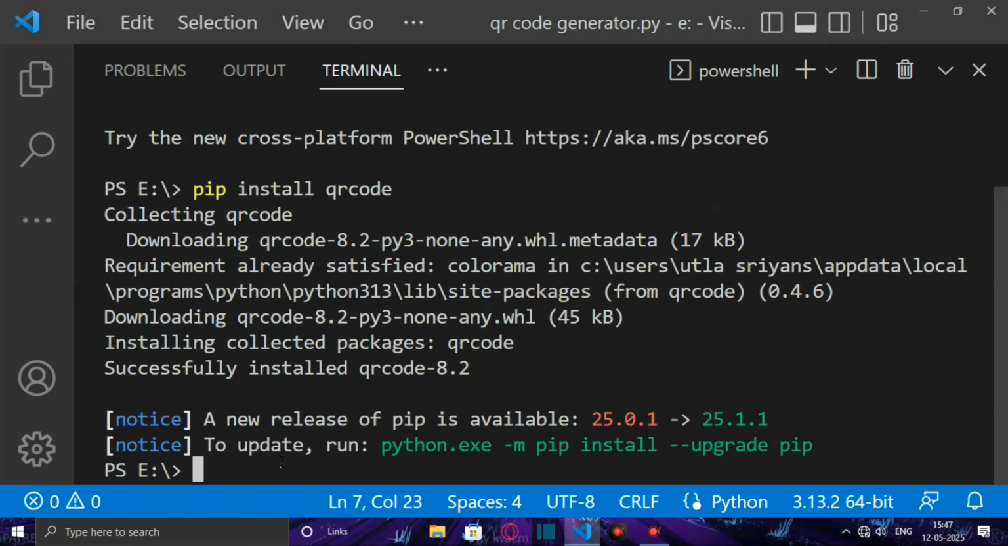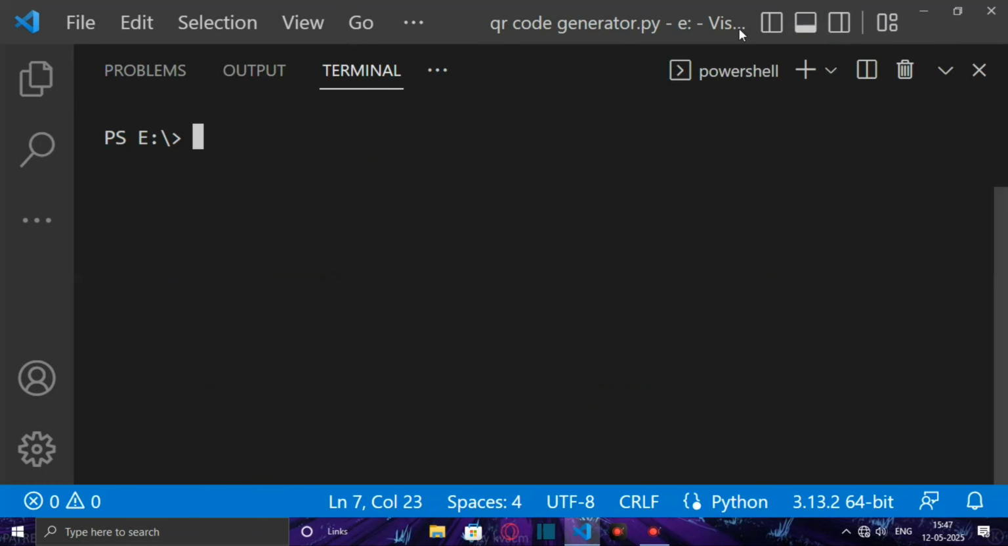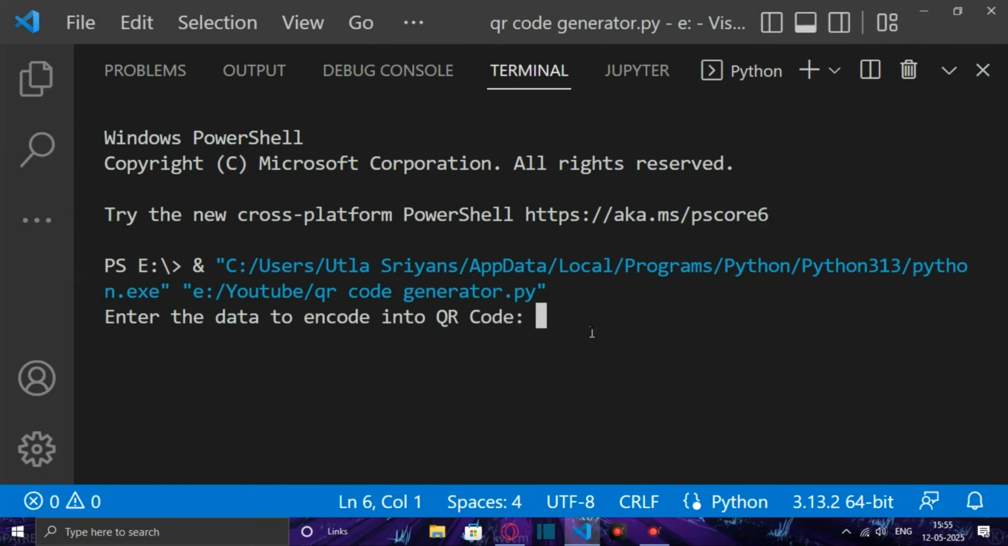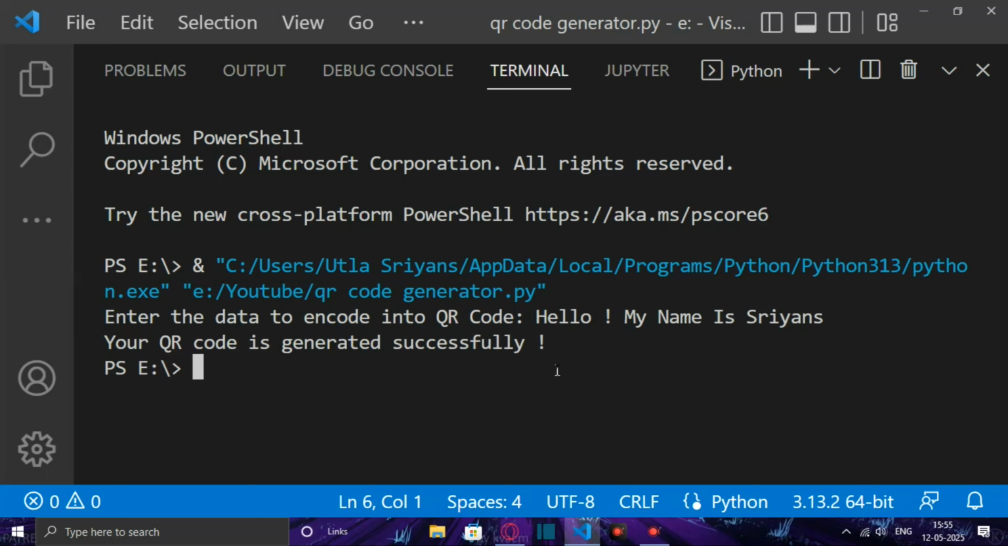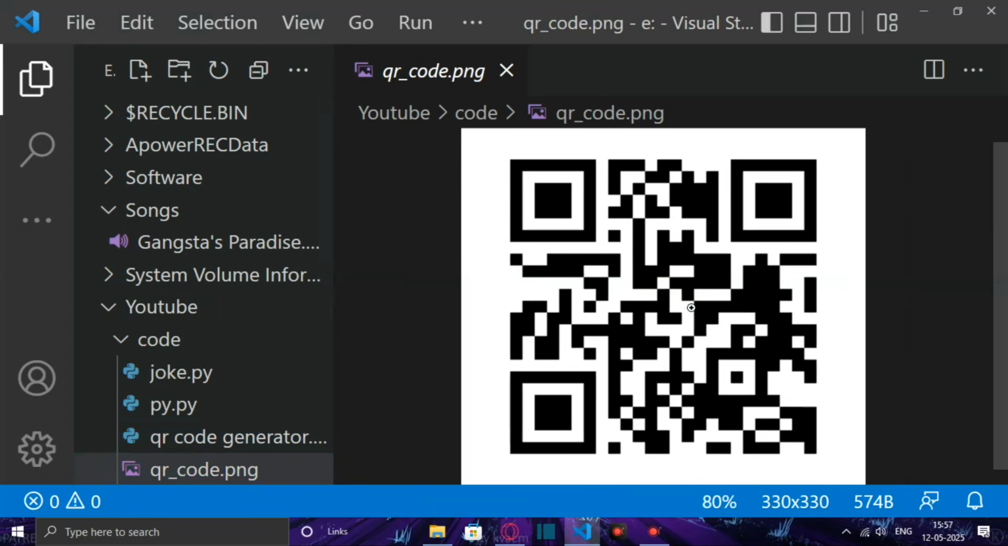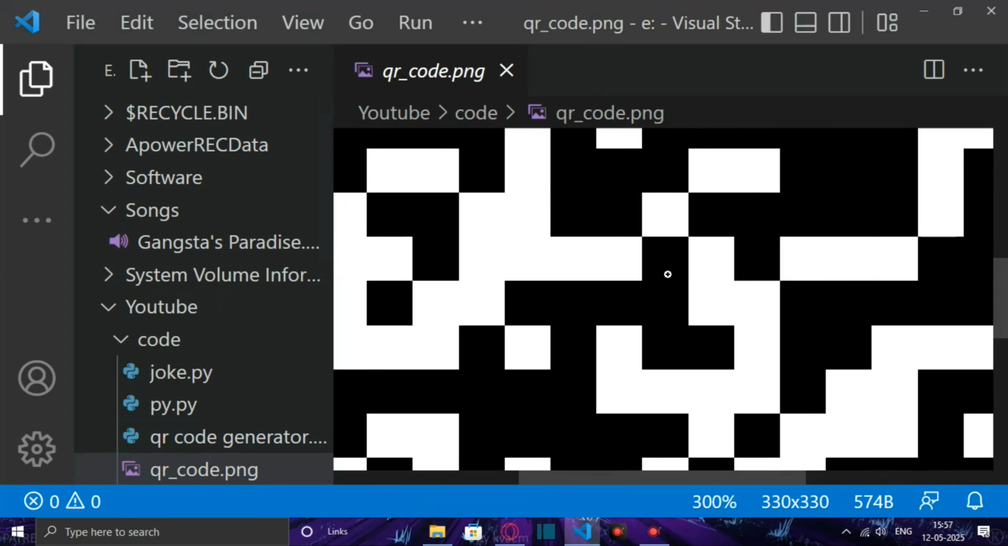Run the program. Let's run the script and input any text, like a URL, message, or name. Boom! Your QR code is instantly created and saved as an image. And that's it. You've just built a fully functional QR code generator in Python.